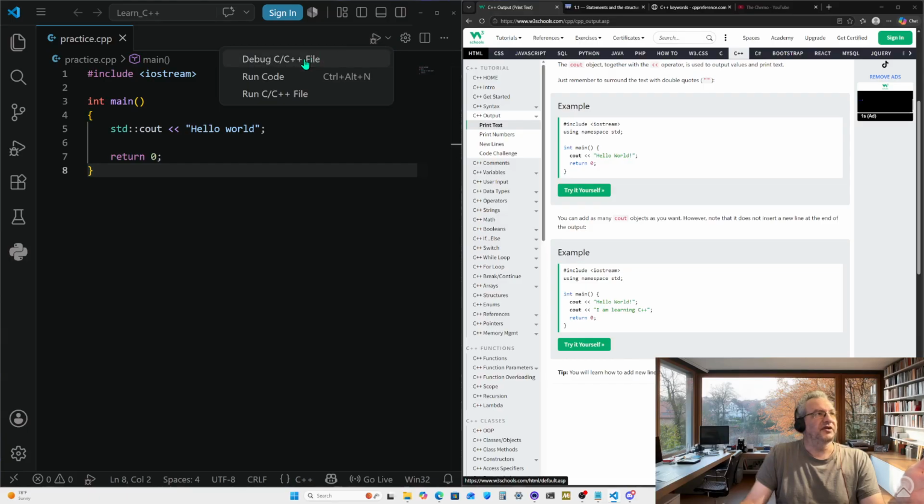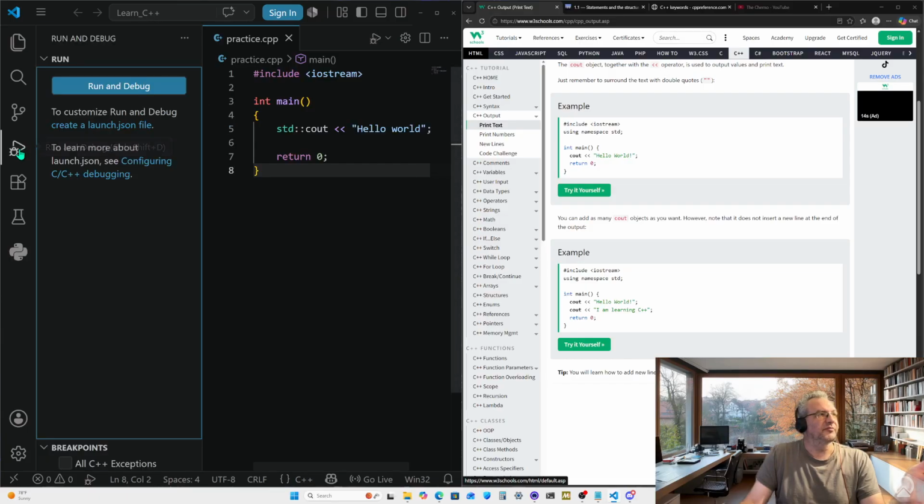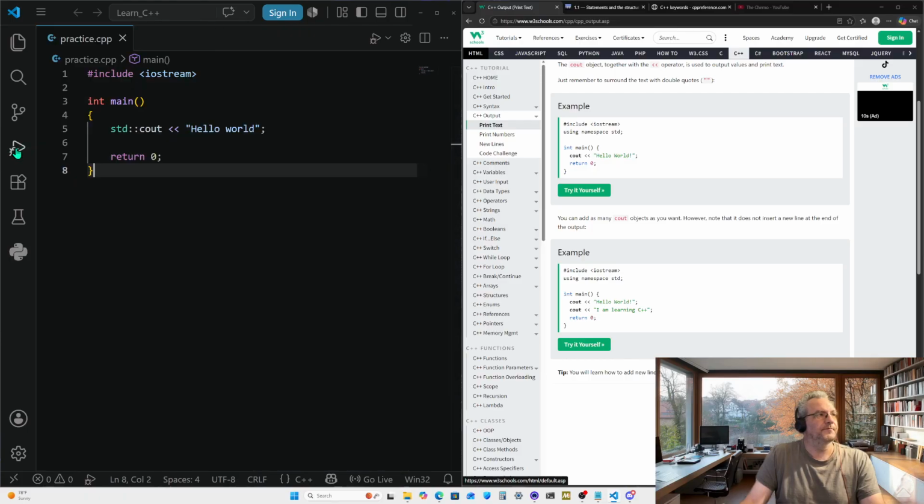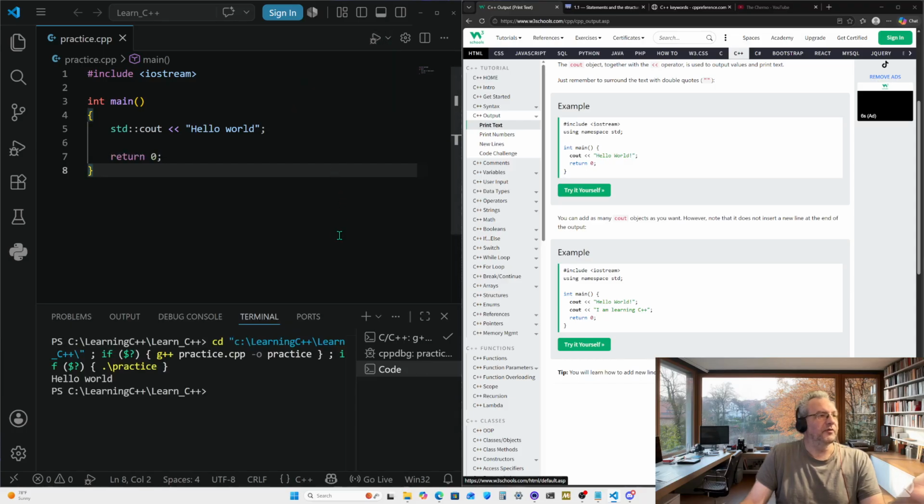Okay, so we did this one right here, which is the same thing as simply clicking on this and clicking that button right there. They do the same thing. So what does run code mean? Well, we run code and it pulls it up and runs it and puts it into the terminal right here. This terminal is kind of the same thing, I think, as your command prompt. So we get hello world right there.